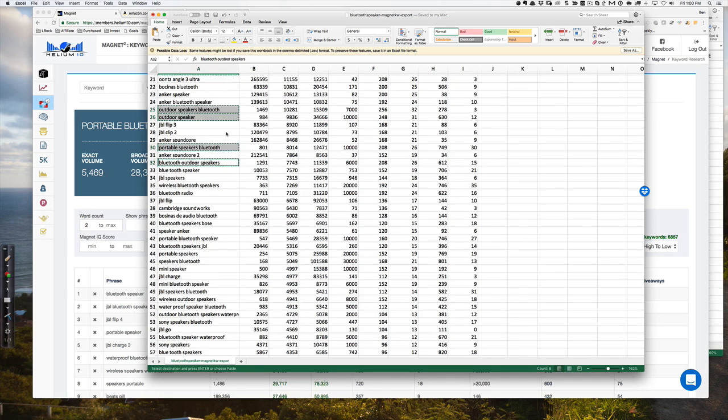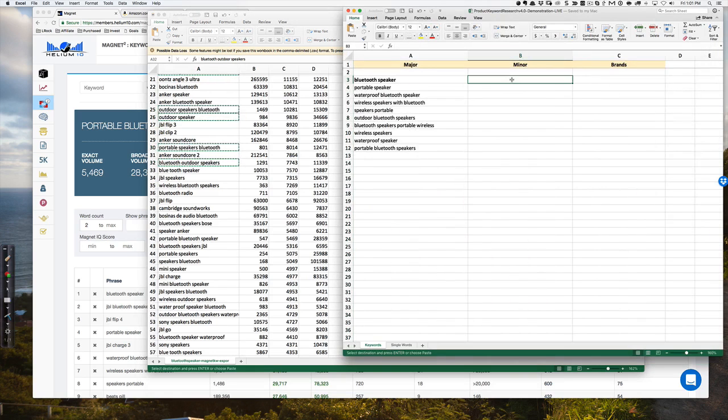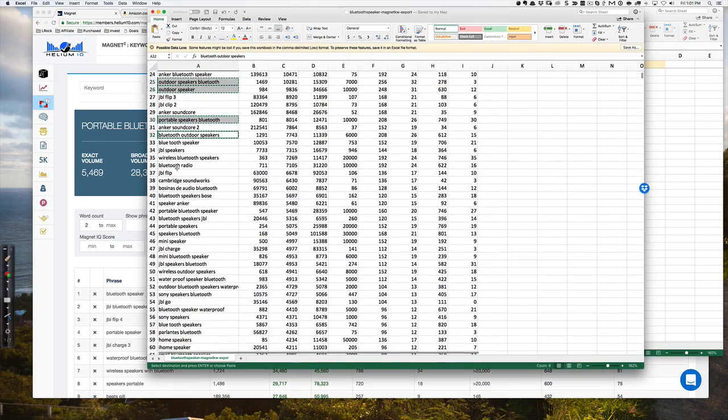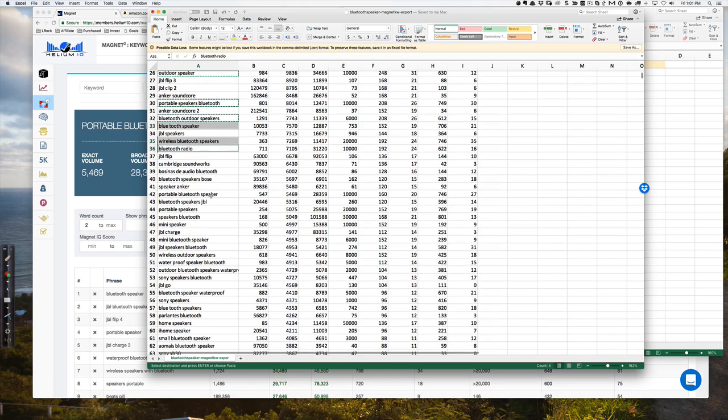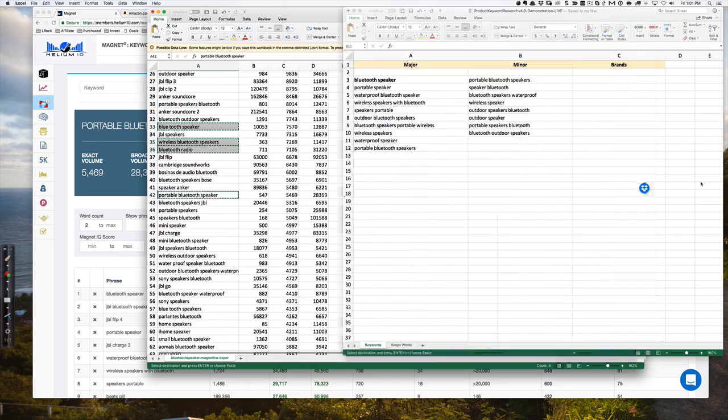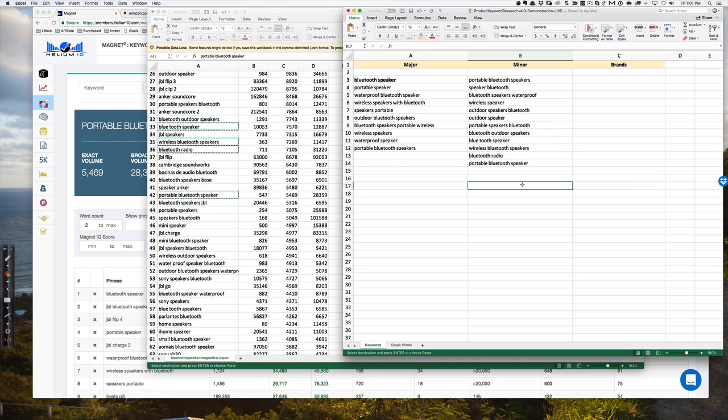I click copy for all those, and hopefully the copy worked. And we click paste. Okay? So, and we just keep going down the list. Now, I'll spare you the pain and agony, but I would just keep going. So, Bluetooth speaker, that applies. Bose, no. Anker, no. Portable Bluetooth speaker, yes. See, just copy, and I just keep adding them to my list, okay?